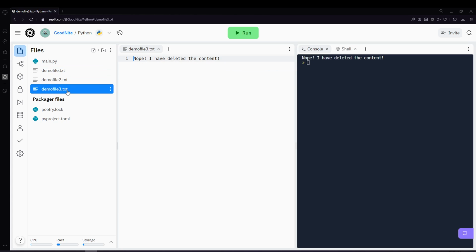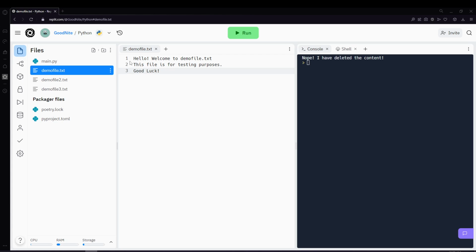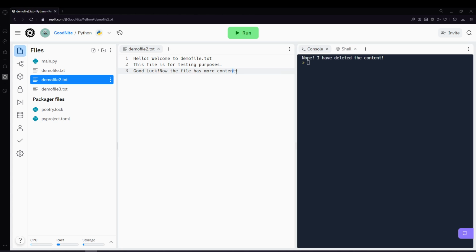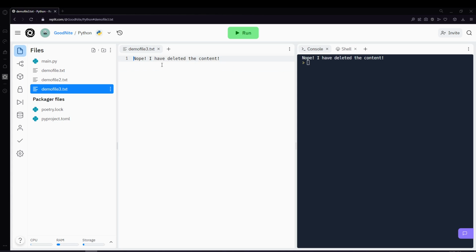Oh, and all these demo files started with this, but you see that the file has been changed in one way or another, whether that's adding to the end of the file or replacing the file entirely.